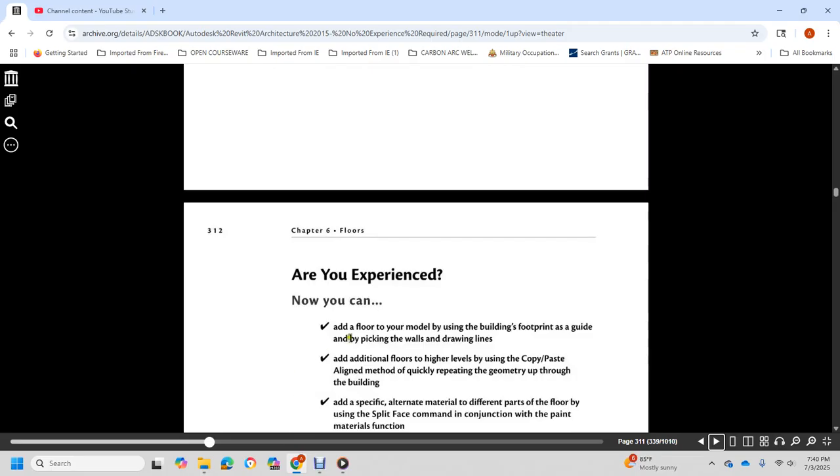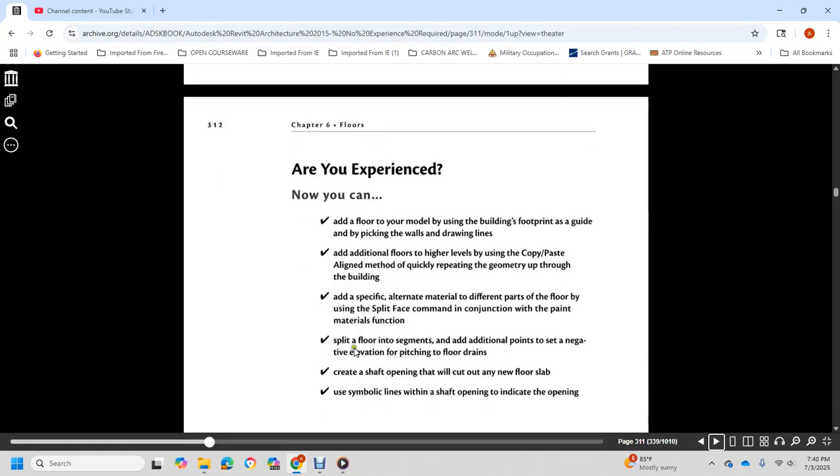Now you can add a floor to your model using the building footprint as a guide, picking walls and drawing lines. Add additional floors to higher levels using the copy and paste method, quickly repeating geometry up through the building, and apply alternate materials to different parts of the floor. Use the Split Face command in conjunction with the Paint material function. Use Split Floor Segments to add additional points to the negative elevation, pitching the floor to drains. Create a shaft opening that will cut out any of the new floor slab. Use symbolic lines with the shaft opening to indicate the opening.